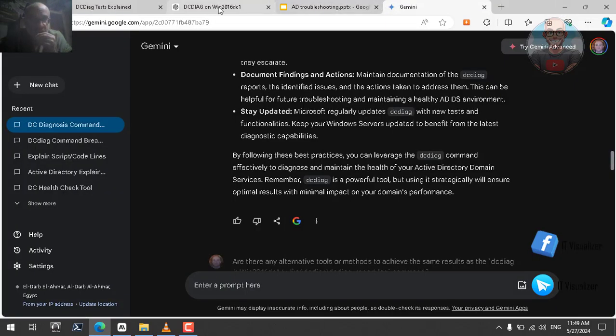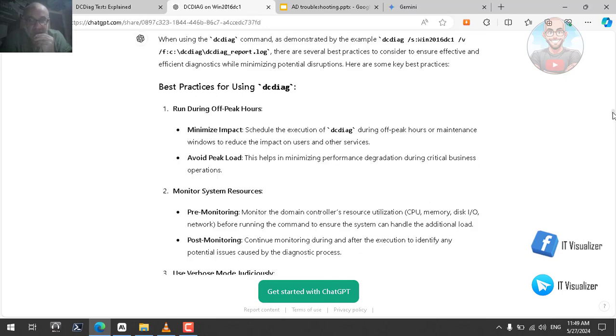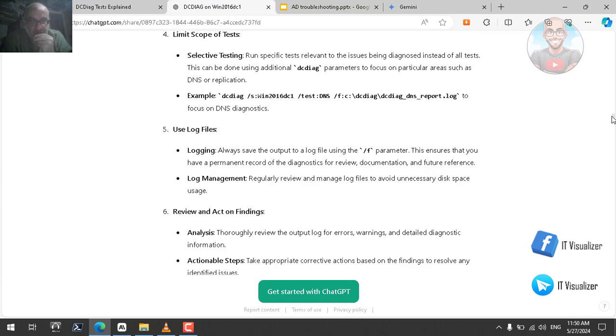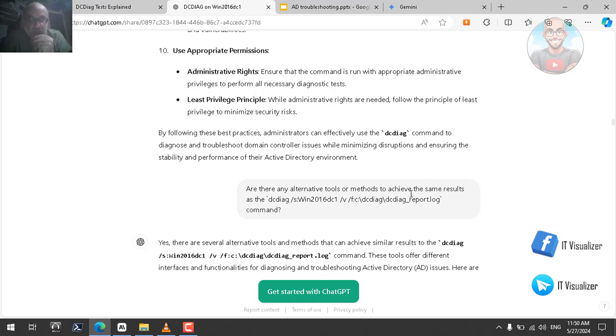Let's go to another type of question. We can see here that every time we ask the question in a different format, it gives us a different answer or adds another answer. Let's see here. If you ask it, for example, are there any alternative tools or methods to achieve the same results as the DCDIAG command?